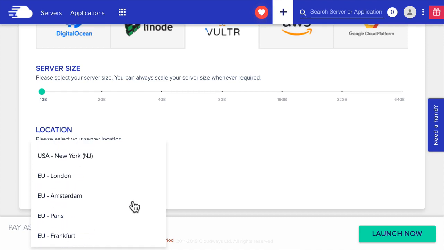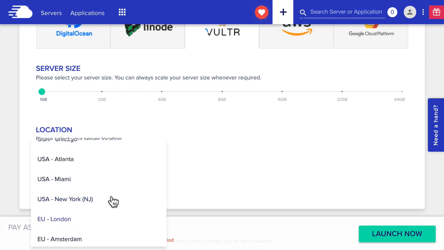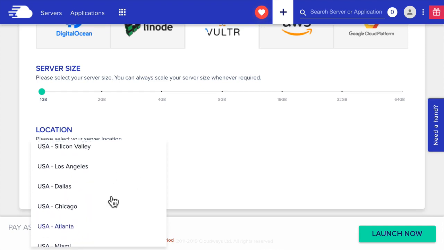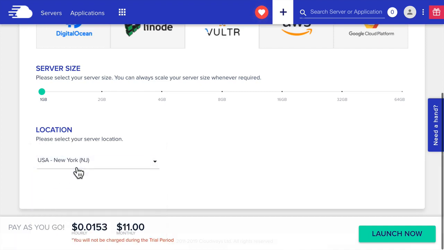I mean, for me, I actually have a global audience for my own website, so it's very difficult to choose. I choose New York because maybe 60% of my visitors are from the US, and then launch now. Once you click that, at this point, you have to wait for the server and application to be set up and also your trial to be activated, which doesn't take long.